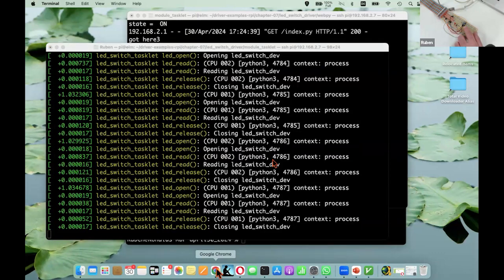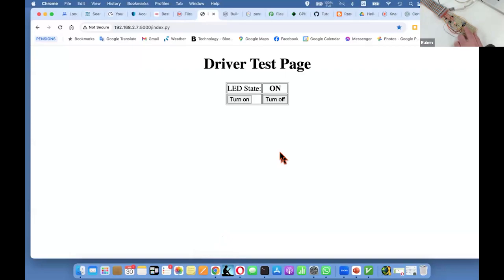If I now just switch the LED on, the web page has gone back to on. I'll switch it off, and it goes back to off. So it's a very simple stack there, but there's quite a lot of software just to switch an LED on or off, basically. The driver itself is also quite a lot of code just because of the interrupt handling.